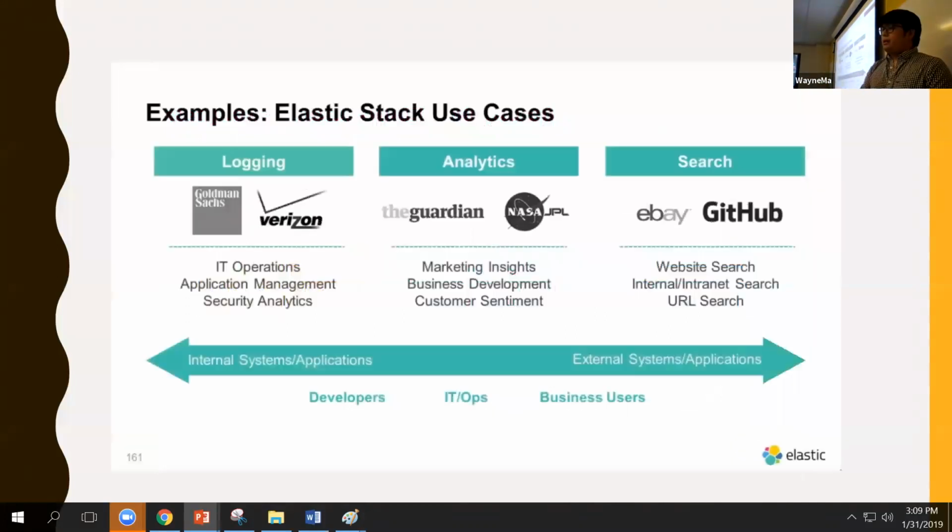Okay. The next slide is still the same, but more about which companies are examples of that. For logging, let's say Goldman Sachs, you want to do an audit trail of transactions and access. For searches, let's say GitHub searching for code, or eBay, with a lot of field and value pairings.